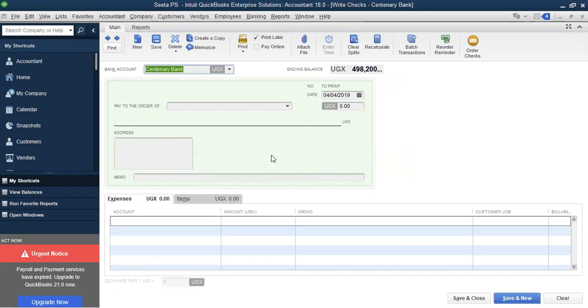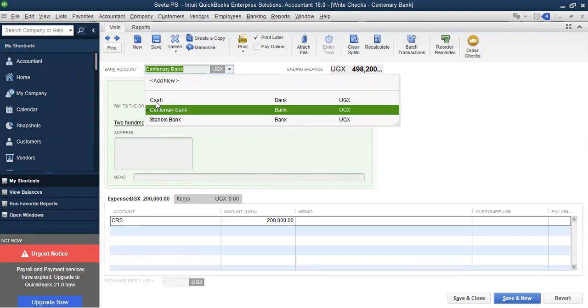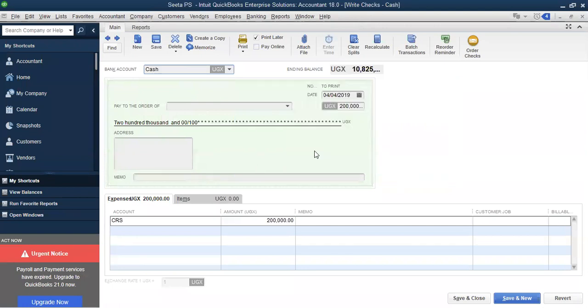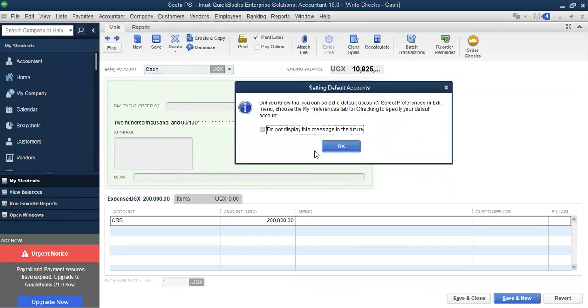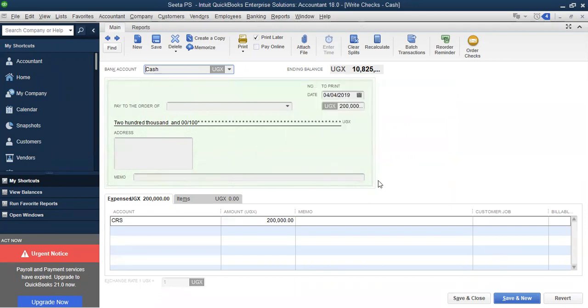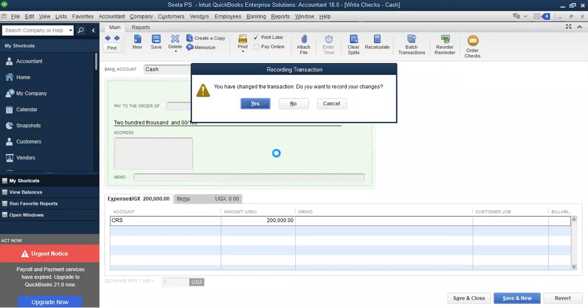On 10th of April 2019, one of the students lost a parent, and 50,000 was spent on fuel to travel, and 100 as condolence. Now you have to spend this. Excuse me, for this CSR we spent it using Centenary Bank. So let's spend it using our cash account, since it was not specific that they wrote a check or something. So let's just save this, save or change that transaction. Save and new, and we have made a change.